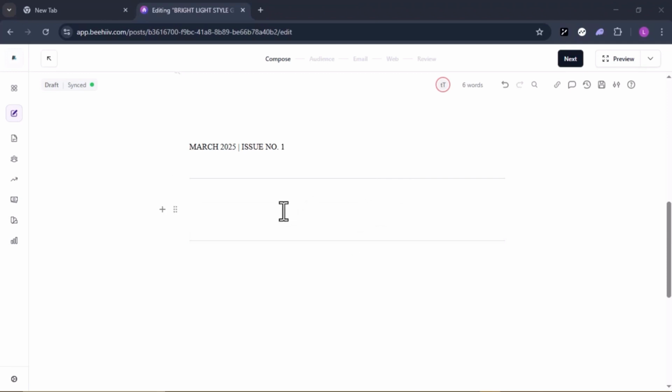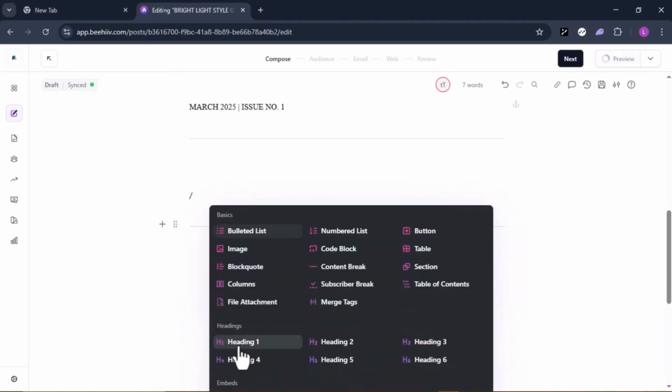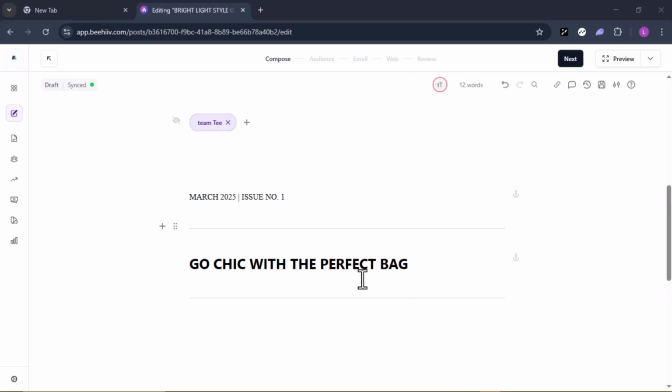So I'm going to type some text here, just in between the content breaks. To insert the text, I'm going to look for a heading, a nice heading to use. So let's go with heading 1. Great, now we've got some text in our content breaks. So now let's change the font. Okay, so let's go with this.